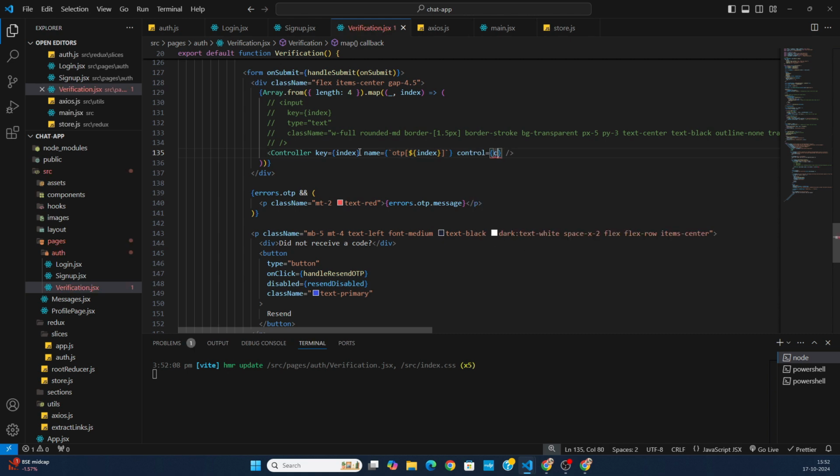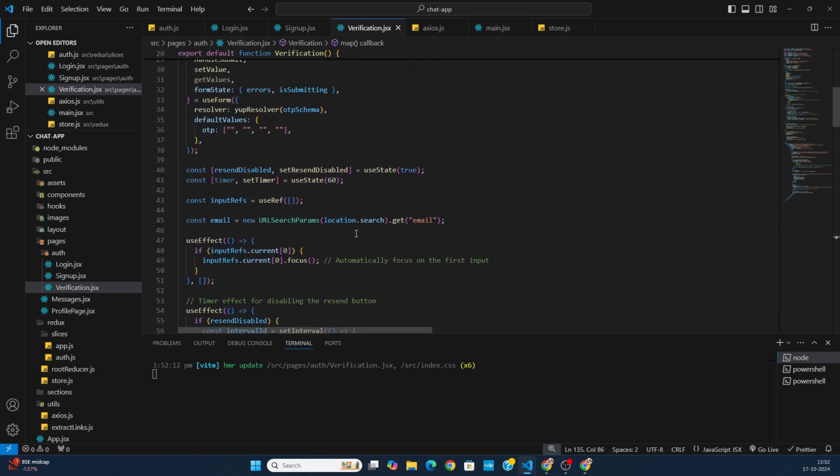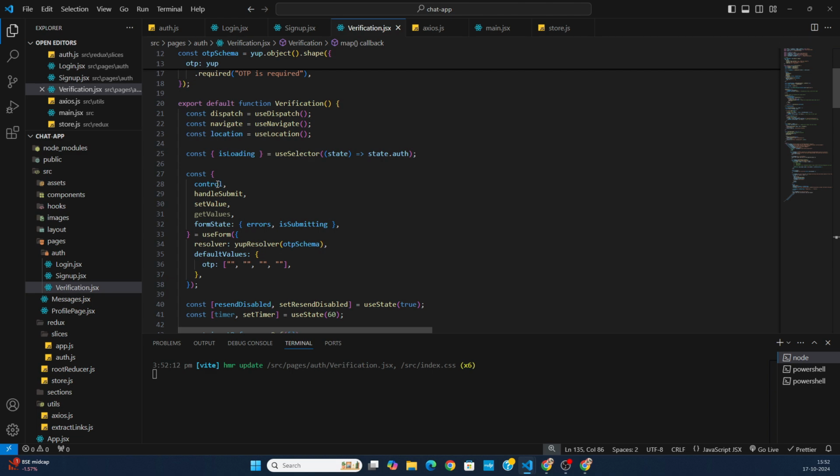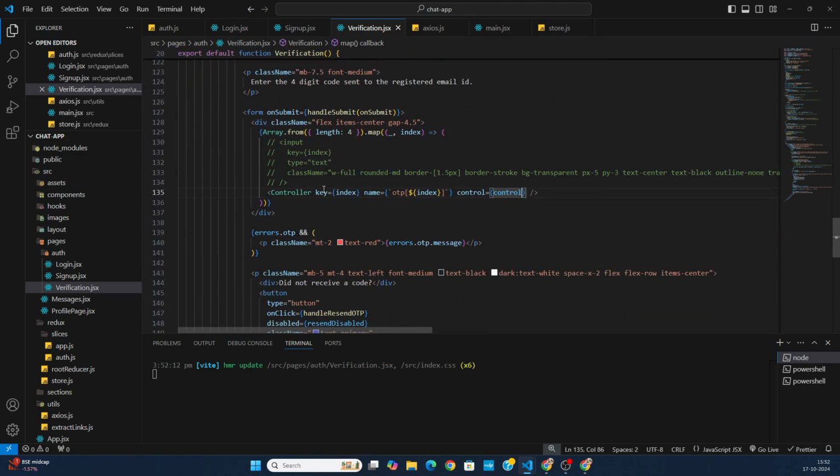Then also we need to configure the control manually. Now this control is actually coming from the useForm hook. You can see when we call this useForm hook, then we get access to the control over here. So we are just mapping the control to this Controller component.